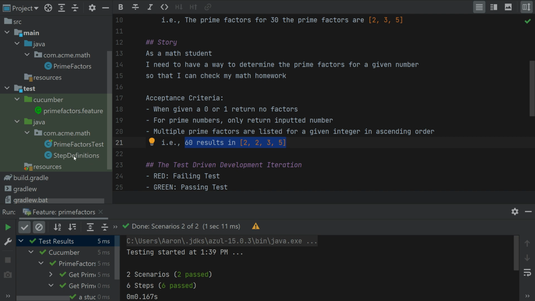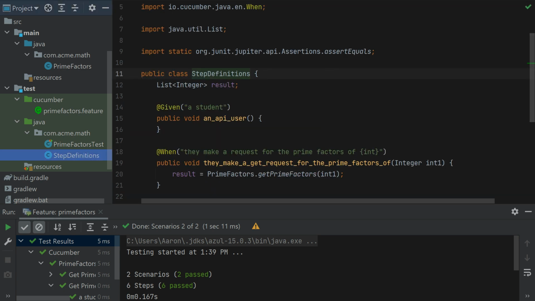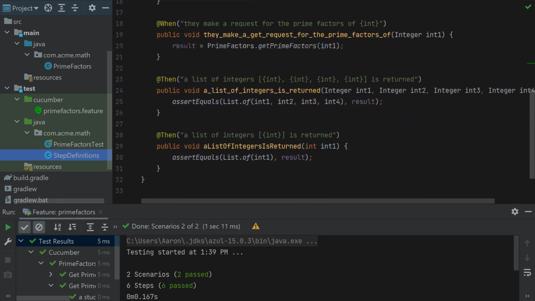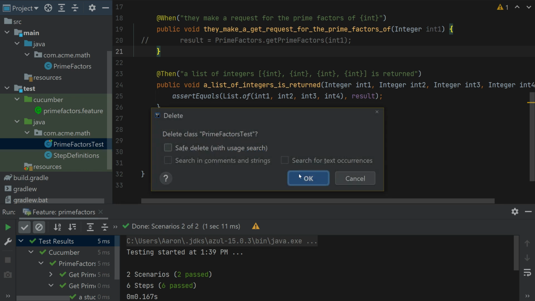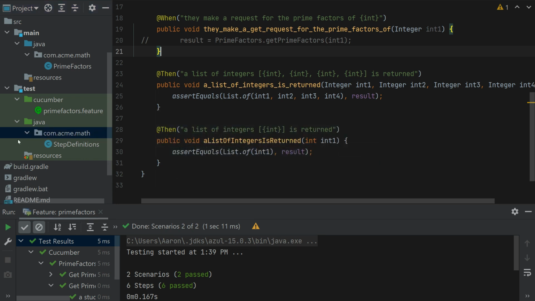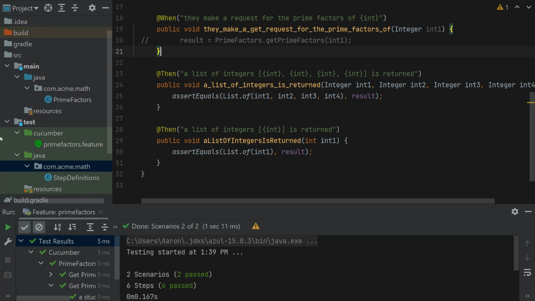So the first thing we're going to do is go into the step definitions file that I have, and I need to re-comment out this method. That's just because it's going to give us a compilation error once we do the rest of the reset, because once we reset, we're not going to have our test. So the first thing we're going to do is delete our test. And I opted for a non-safe delete on these just for the sake of time.